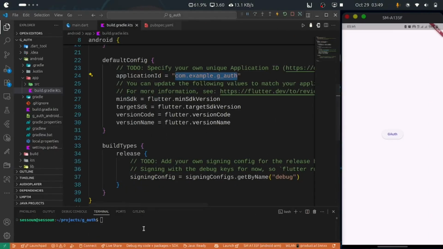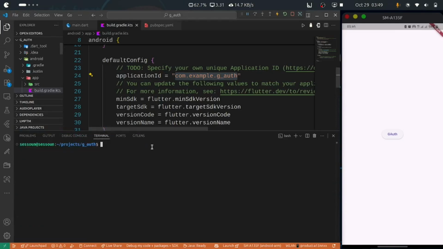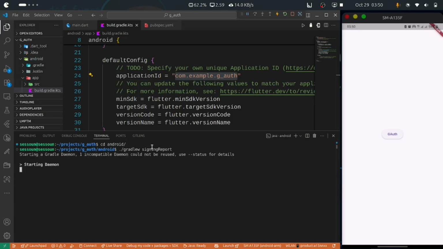To Android. So let's go to the terminal so that you can get the SHA-1. So you route to Android, then you run this command /gradle. I don't know how to pronounce this word. Is it gradle or server? Then sign in reports. Okay, you do this, you're going to get your SHA-1 key.